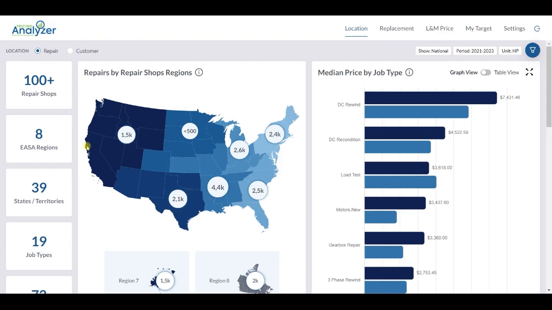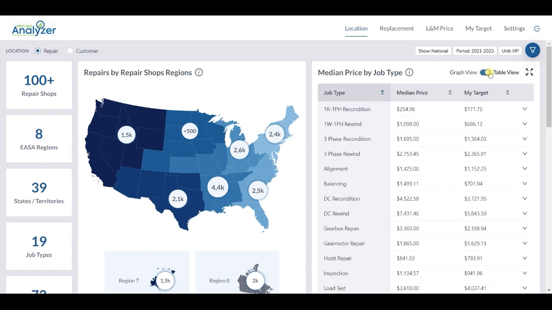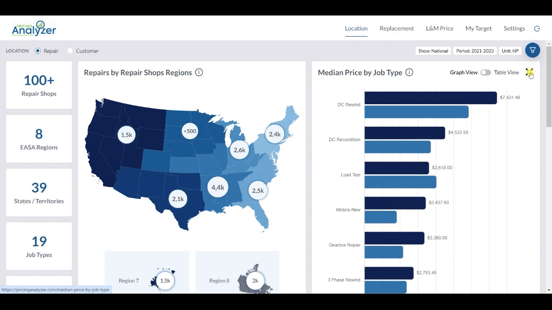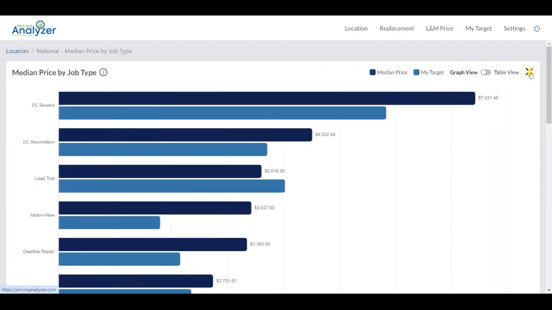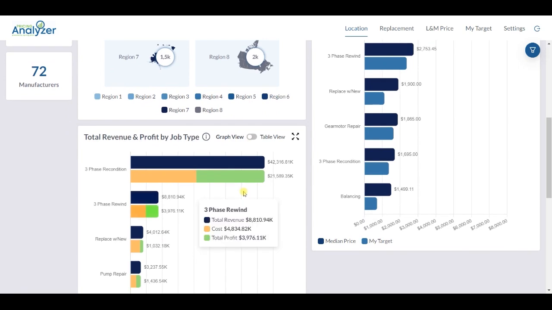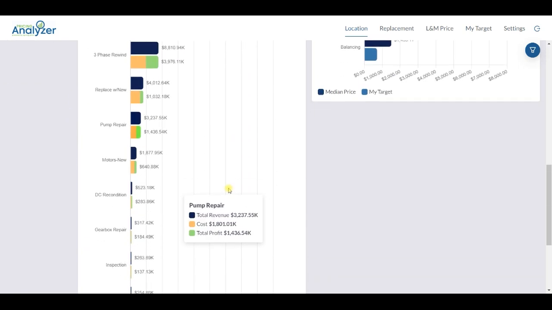On the left, you will see a breakdown of regions, states or territories, and job types. On the right, you also will see median price by job type. Hovering over each graph produces a breakdown of time spent in each department during the repair. A toggle at the top right allows switching between graphical and table views. Clicking the Maximize button to the right of it will expand the graphs to full screen and return them to their defaults. At the bottom of the screen, you will see total revenue and profit by job type.